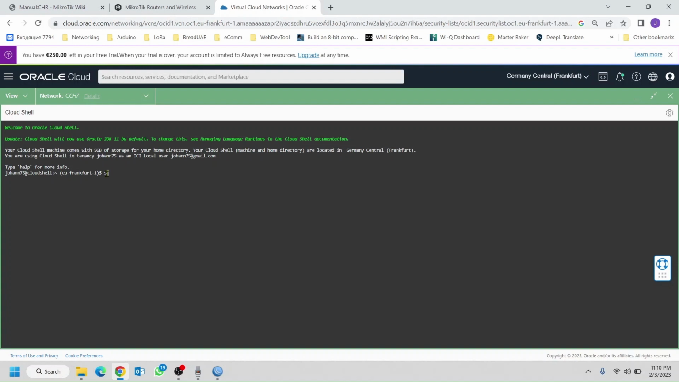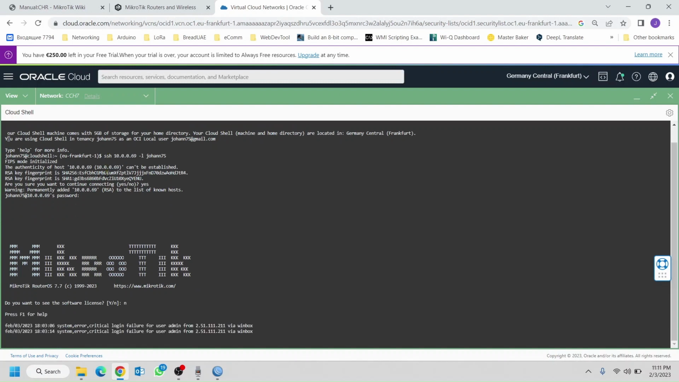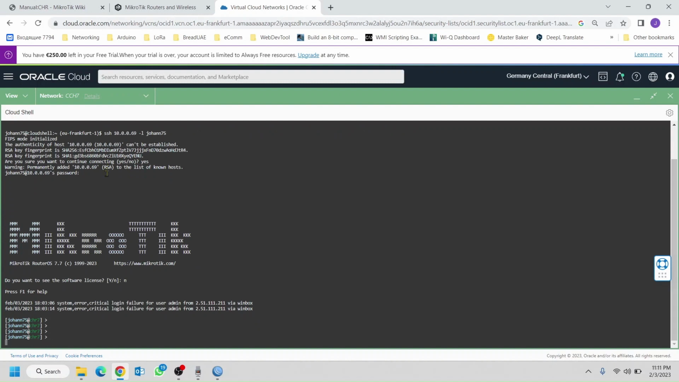Now we can try to SSH to our router. And we are connecting. The router is responding. It's asking for the password. And we are in.